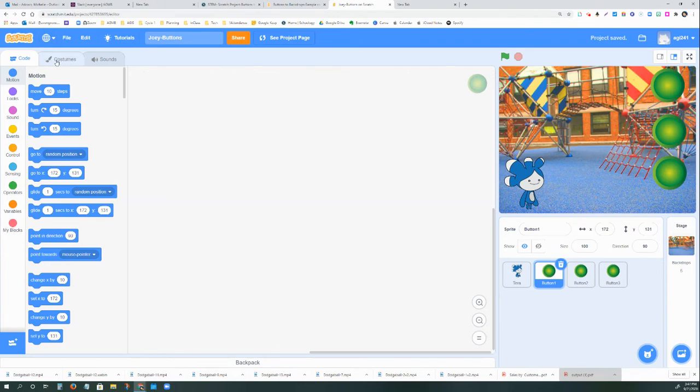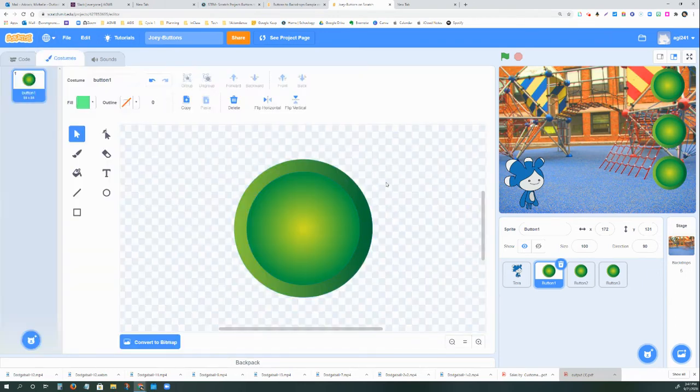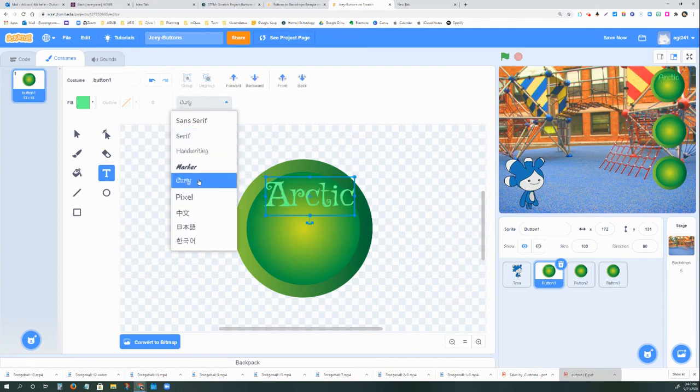And I'm going to head to where it says costumes. And I have these tools where I can edit how they look. So I'm going to use the text tool and I'm going to call the first one Arctic because that is where my background is. Okay. And then if I want, while I'm inside there, I can change, there's a couple different fonts, not a lot. They don't have a lot to offer, but you can try some different fonts if you want.